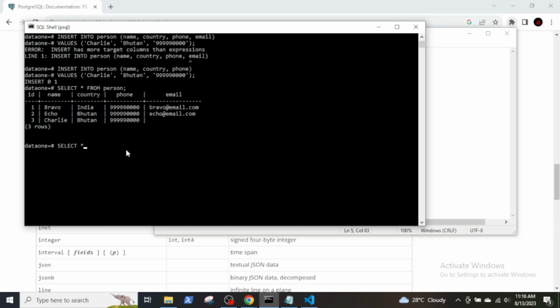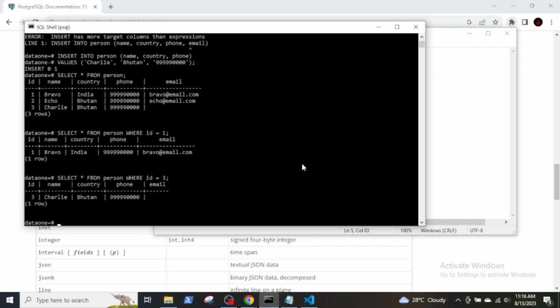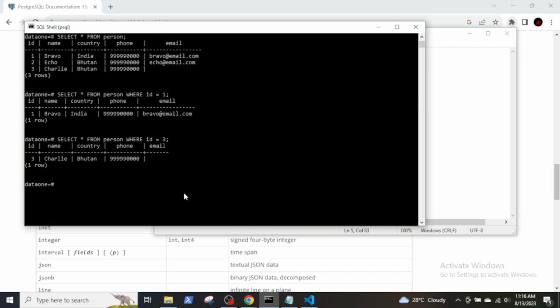If we want to display the details of one specific record, we can use the keyword WHERE. SELECT * FROM person WHERE id = 3. If we replace star with a column name, then only that column's value in the record will be given.